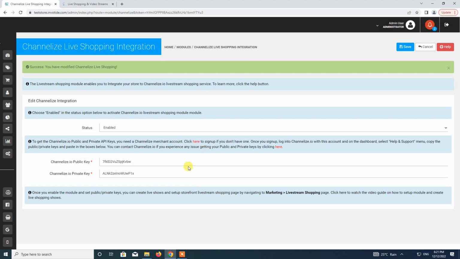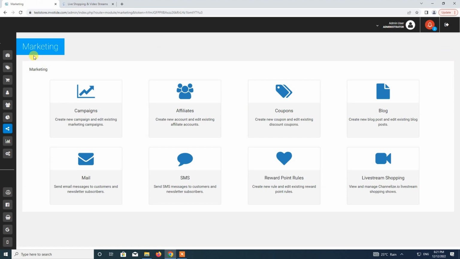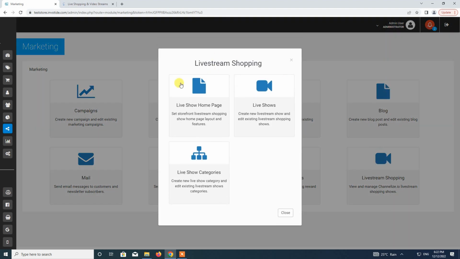So once we complete the setup of the integration module, it says here that we can proceed to set up live shows by navigating to marketing and live stream shopping page. So to access this page, we navigate to the store management section and select marketing. Alright, so in the marketing page, you can see that a new option called live stream shopping has been added. So clicking this, you see we have additional options here.